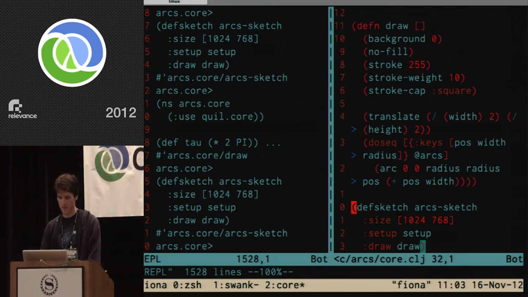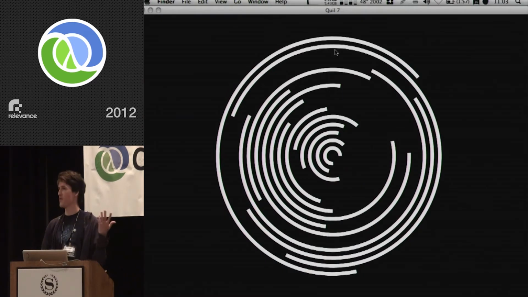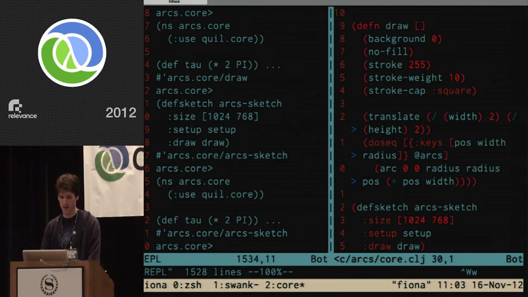So here's a very cramped REPL. Let's evaluate everything. And now we have some arcs. You might be asking me, I told you the arcs would be spinning, and they are clearly not. So let's fix that.